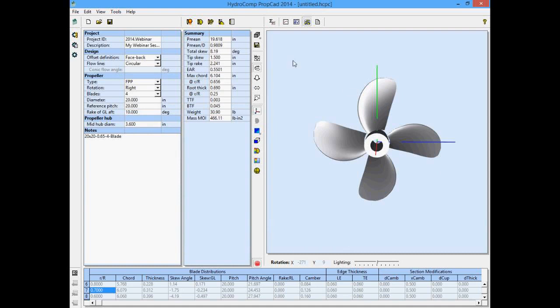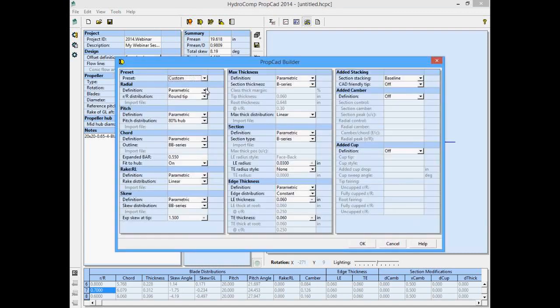I also wanted to quickly show you some of the section modifications we can do. I'm going to change this to a standard Gawn propeller. I use the preset to preset all the builder data to a Gawn style propeller. What I'm now going to do is add some cup to the trailing edge. I set the cup definition to be parametric. I set a cup drop of 0.2 inches.